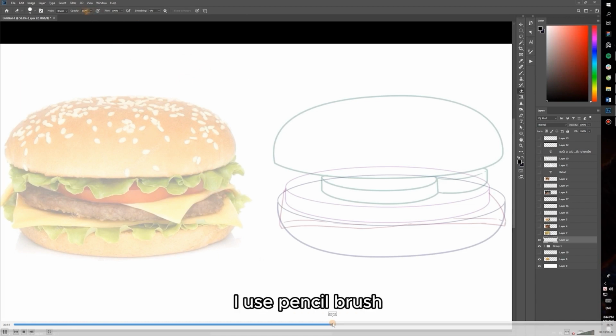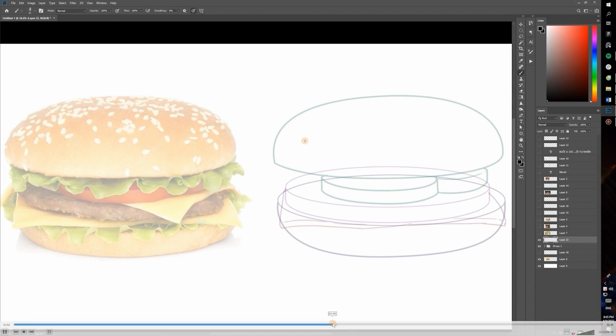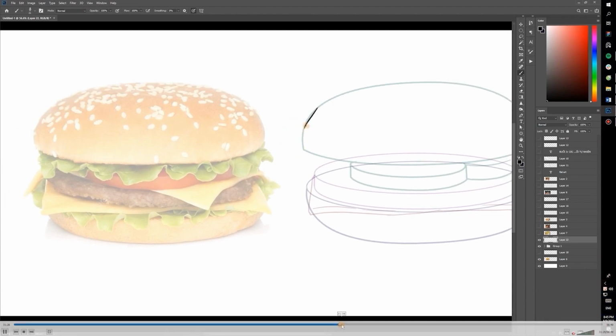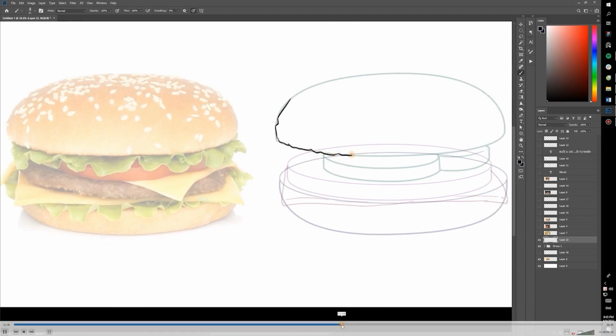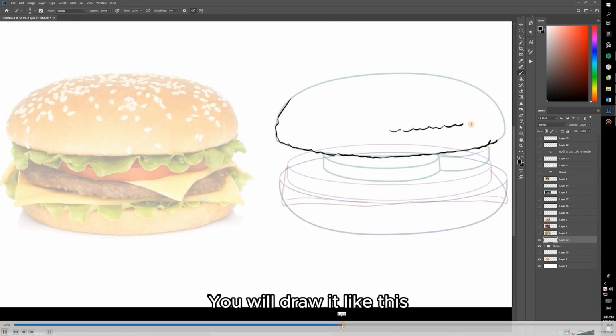Here, I use the pencil brush. I remember attaching it for you guys. With this pencil brush, you can lower its opacity to make it easier to handle. It's up to you. And here, I leave it at 100%. We will follow this structure line. It also has this vibration on the other side. This is the broken part of the cake. You will draw it like this.